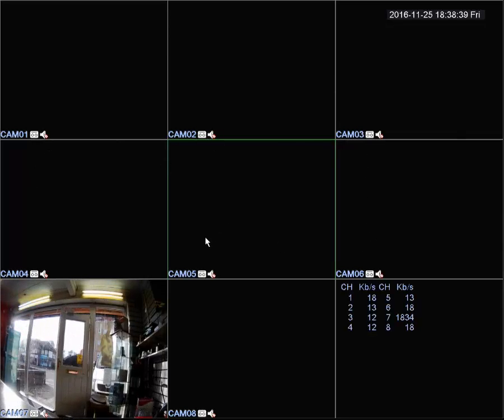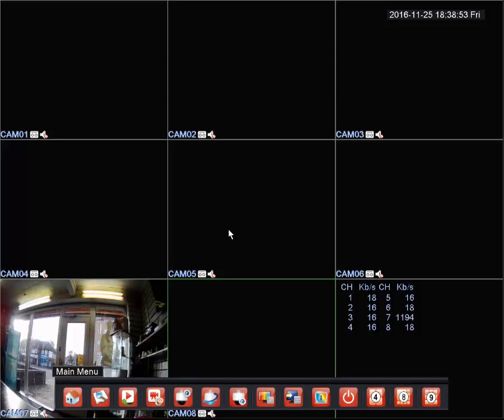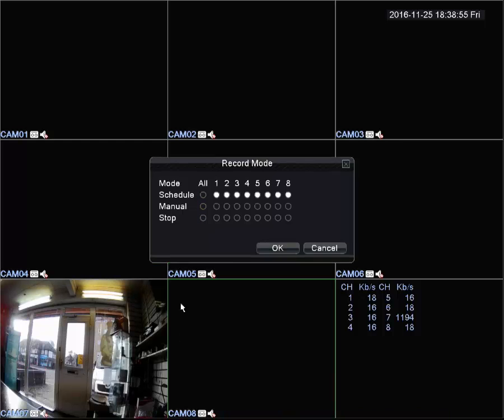If you don't have any camera connected, you will just get a blank screen recording on your hard drive, which takes up most of your memory for no need. So right click, come into record mode, and only select the one that you have recording. In my case, it's only camera 7.